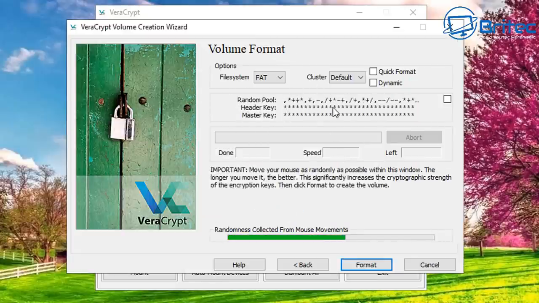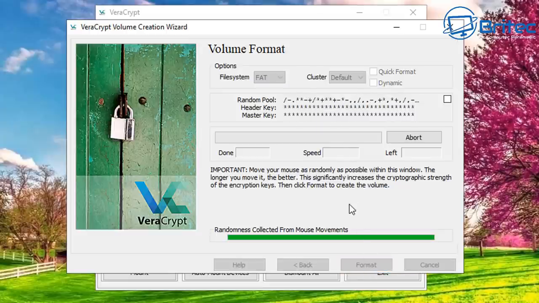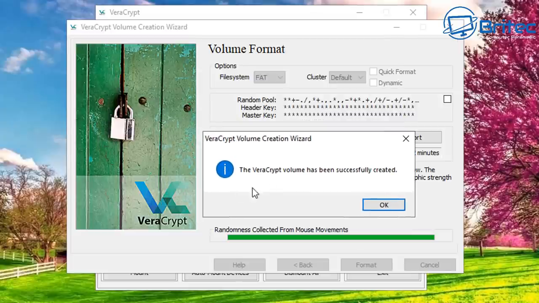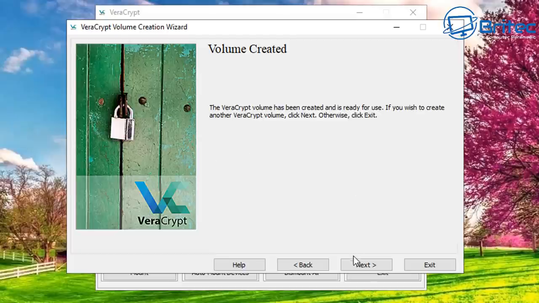You can now wiggle your mouse around on your desktop, and this will create a random pool of digits, as you can see here, and characters. Once you've done this, you can click format, and this will get this prepared for us. The VeraCrypt volume has been successfully created. That's because it's only a very small volume, 20 megabytes in size.